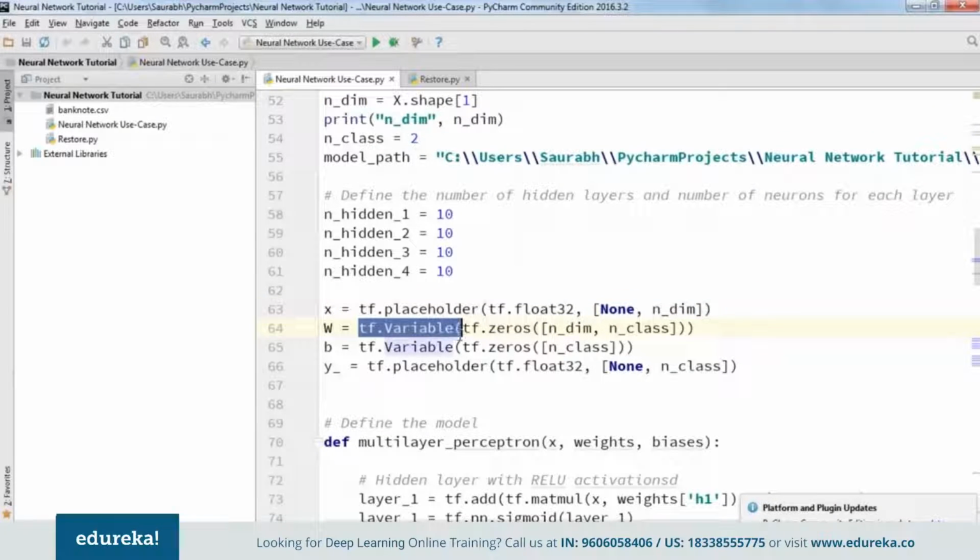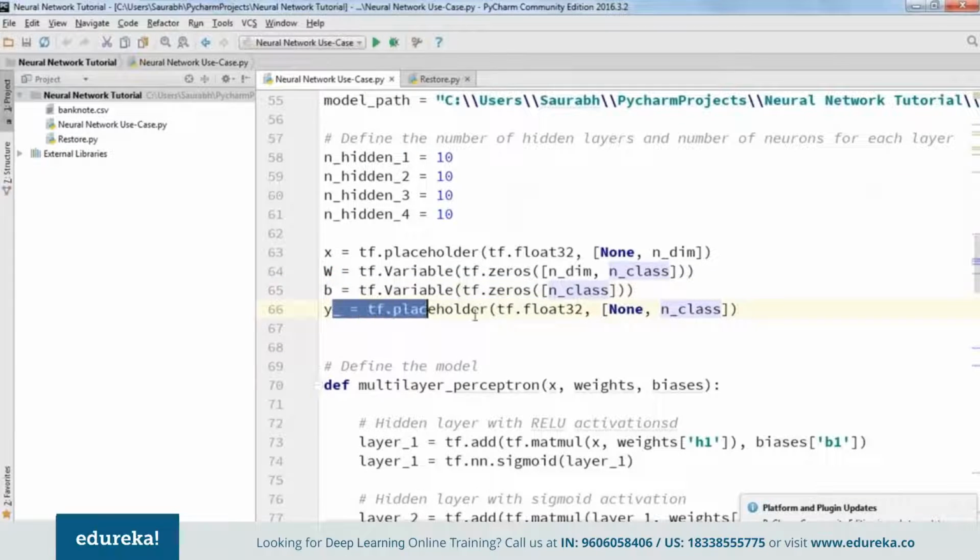I'll define one variable w and I'll initialize it with zeros, and this will be the shape of my weight. Similarly for bias as well, this will be the particular shape, and there will be one more placeholder y dash, which will actually be used in order to provide us with the actual output of the model. There'll be one model output and one actual output, which we use in order to calculate the difference, right? So we'll feed in the actual values of the labels in this placeholder y dash.